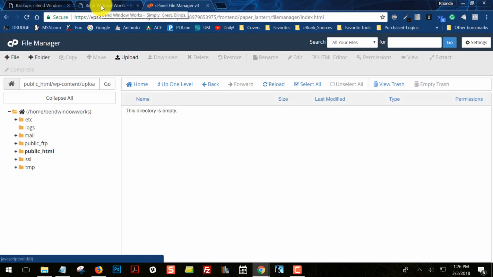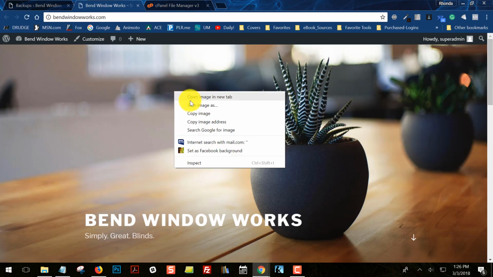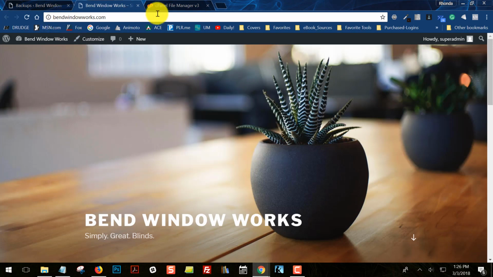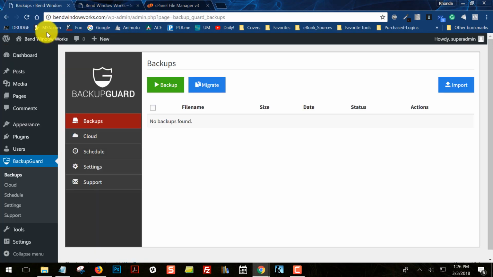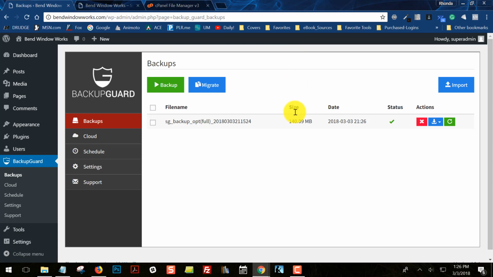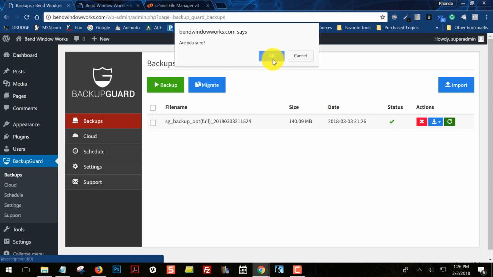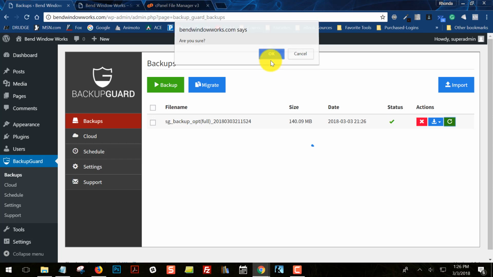Okay, so we're going to X out of that. Again, this is how Bend Window Works looks right now. So we're going back to the backup guard, and we're going to reload the page. I don't know how you do that on a Mac. And here is what we just put into that folder. It automatically detected it. So we're going to click on Restore, and it's going to say, are you sure?